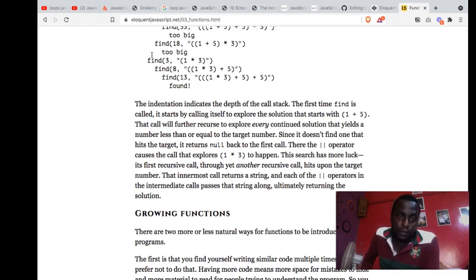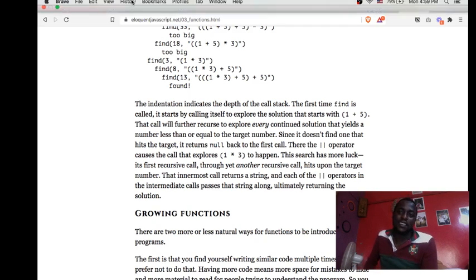Since it doesn't find that one and hits the target, it returns null back to the first call. The logical OR operator causes the call that explores 1 times 3 to happen. This search has more luck. Its first recursive call, through yet another recursive call, hits upon the target number. That innermost call returns a string, and each of the logical OR operators in the intermediate calls passes that string along, ultimately returning the solution.